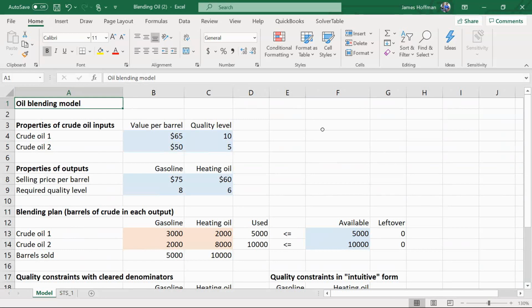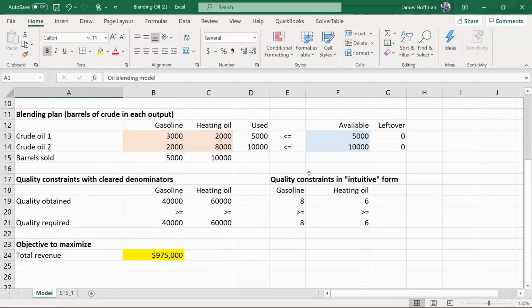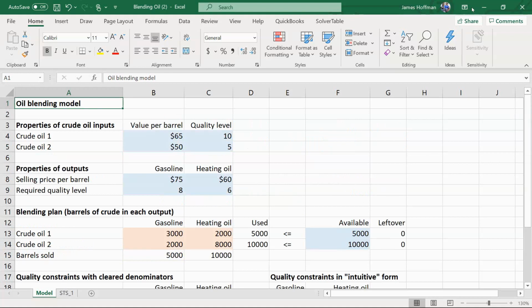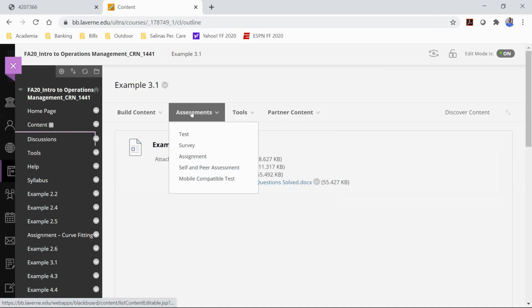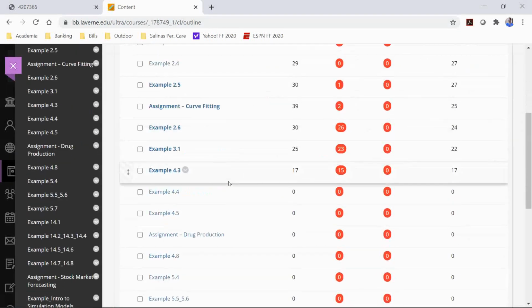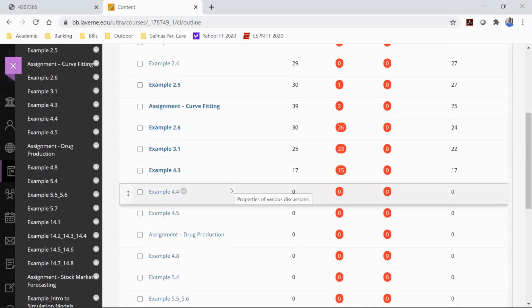All right, so we're done with the spreadsheet part. The model where you got the 975,000, save that. That's what you turn in for example 4.4, so that goes into the discussion forum. If you have the solver table, just leave it there. If not, don't worry about it. The solver table is optional. Example 4.4 goes into this discussion forum, and that's due next Tuesday.